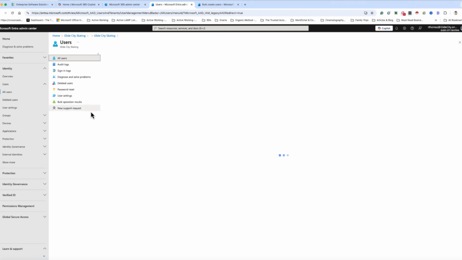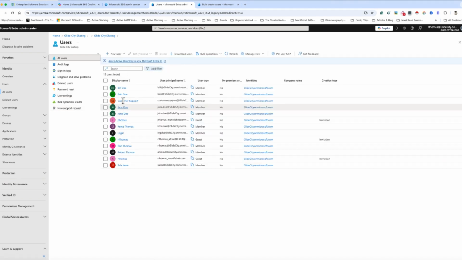Now you're in, and with your users, you've got a lot of really cool features. You have your user panel right here, create user, new user. You've got your edit, your delete, download users, bulk operations that you can do, like bulk create, bulk invite, bulk delete, refresh, change your view, and then your per-user MFA, right? So here are my users. I created some demo ones.